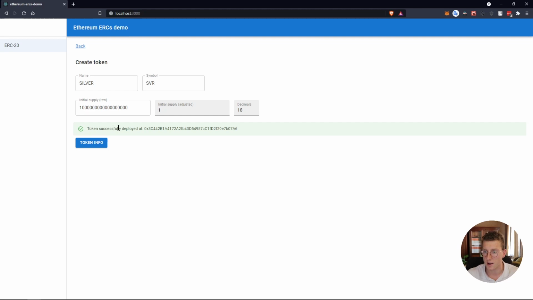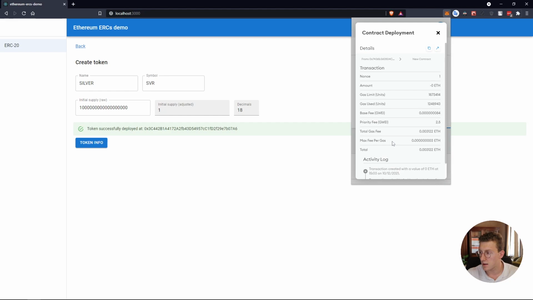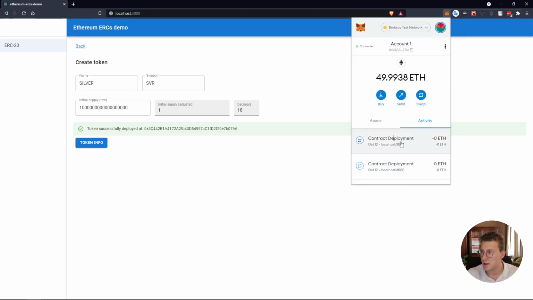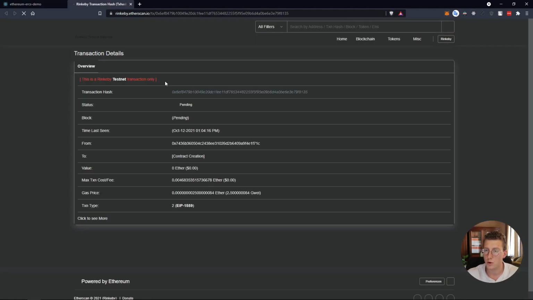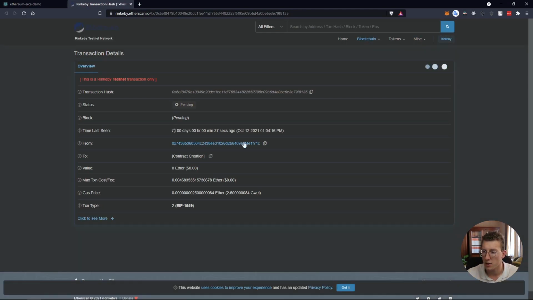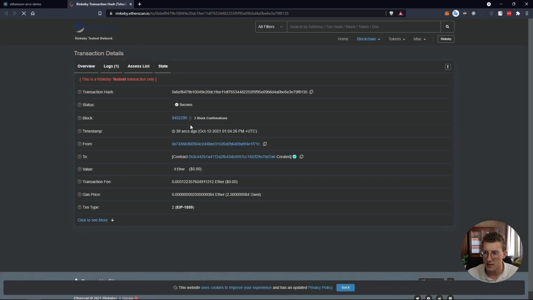Okay, now it's fine. Our token has been successfully deployed at this address. We can verify that if we go directly to the contract deployment in MetaMask and click View on Etherscan. We're going to view what happened with this transaction on Etherscan. We just have to wait a couple of seconds for Etherscan to process the transaction, and now, boom, it's processed.